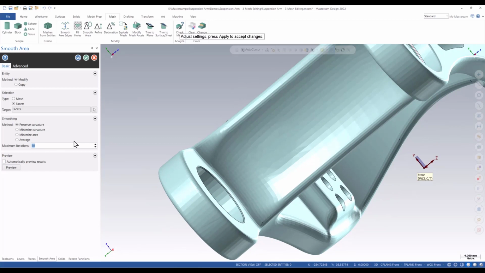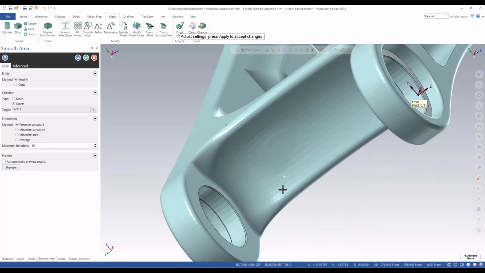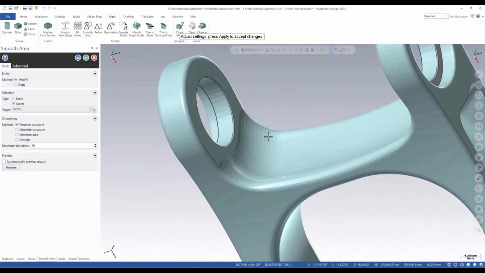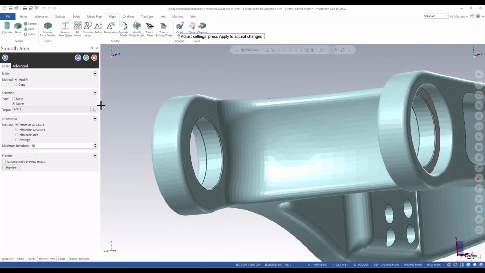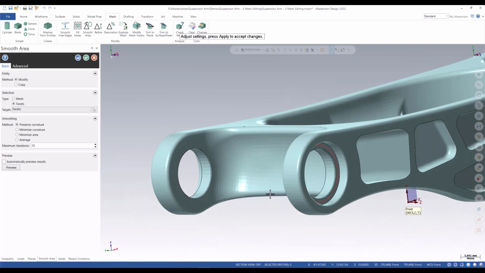I can preview it, and I have a lot smoother part. I can change my iterations, add a little bit more, preview it, and it makes it a little bit smoother. If I do less, you can see it's not quite as smooth. I can change the methods, maximize curvature, minimize curvature, minimize area. You can see how it changes each time I change how the smoothing is done. Let's set it to preserve curvature. We'll hit preview, and that looks pretty clean. So real easy, quick ways to edit your mesh solid.